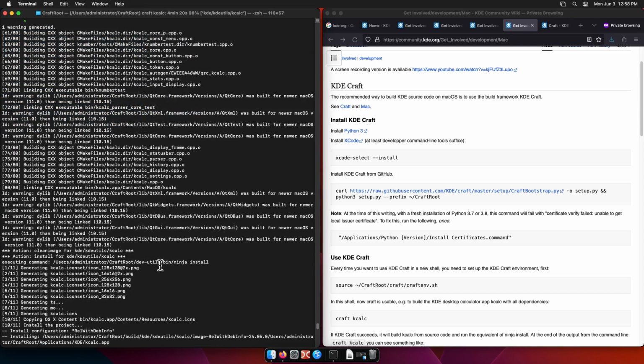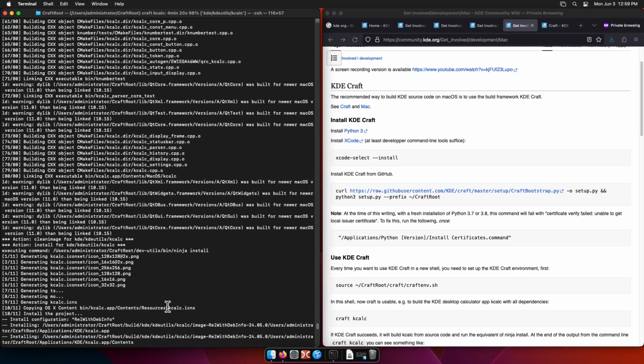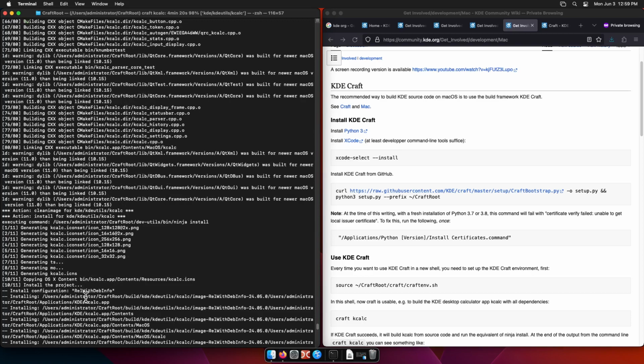Okay, and the final step is the installation step. So it takes the build artifacts, the executable, translations, icons, files, etc. from the intermediate directory where the build takes place and copies them over to the final destination, which in this case is a .app file, bin/kcalc.app/Contents.